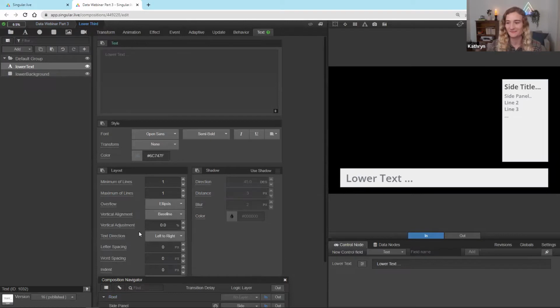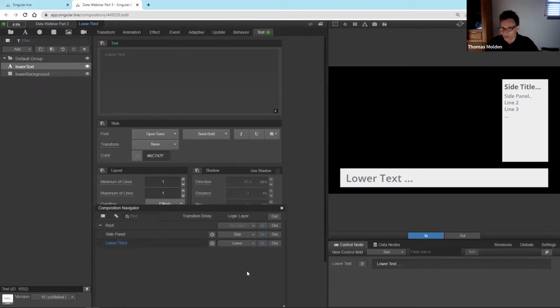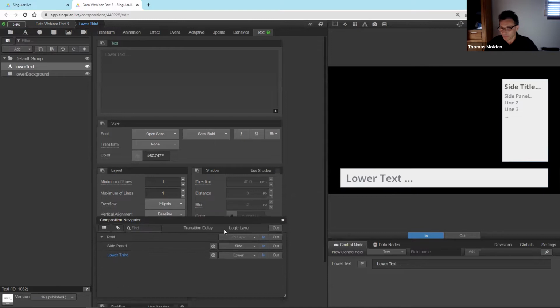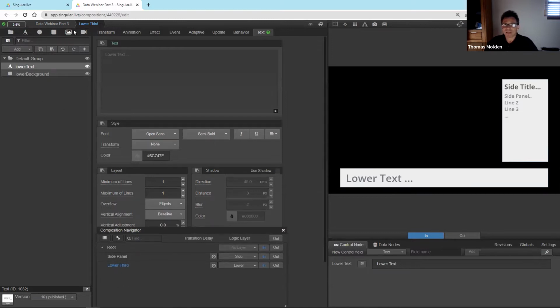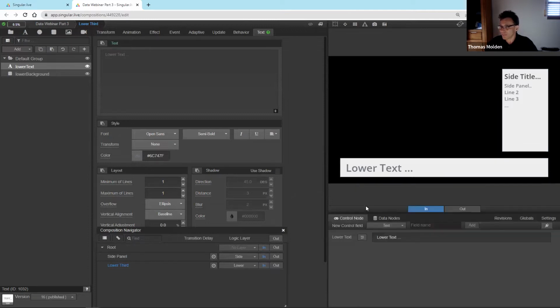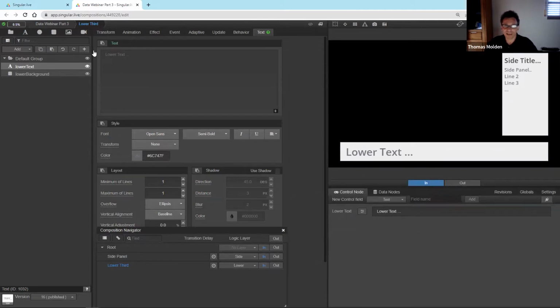Let me move this a little bit up. There we go. The lower composition has one text. It's the lower text, and it's connected to this control node, and when you change it, you'll see it updated. Okay, so that's enough about this basic composition.